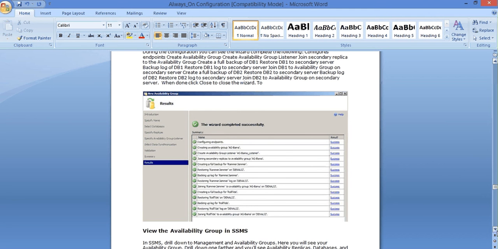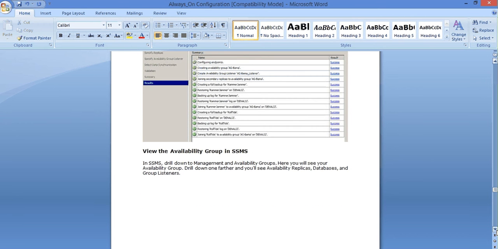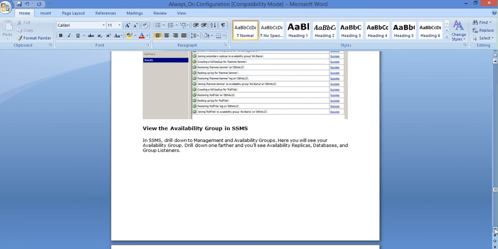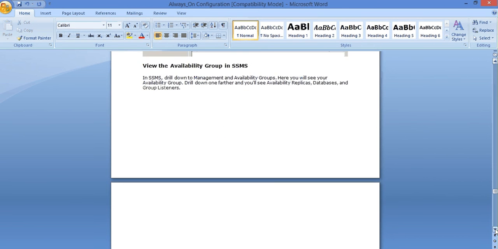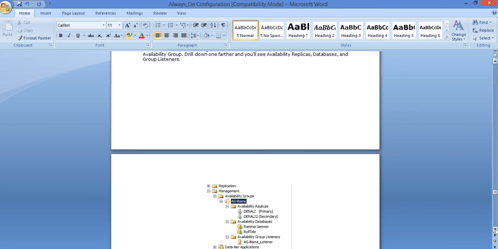Wizard is completed successfully, completing endpoints, availability group with name, server name, and everything. It is the status of that one and result. And how we can view the availability group in SSMS now as we created that one. We can see the availability group in SSMS in the management.